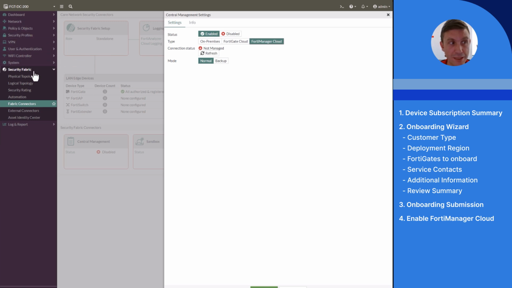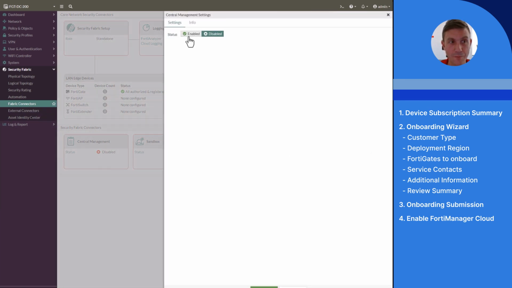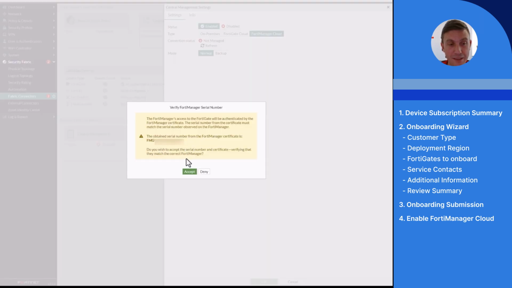On the FortiGate GUI, under Security Fabric, Fabric Connectors, Central Management, Edit, Status Enabled, select Type FortiManager Cloud, leave all other parameters as default, and click on OK. Once done, an authorization request will be generated from this FortiGate to the FortiManager Cloud that will be processed by the Managed FortiGate Service team. And I can accept this warning.